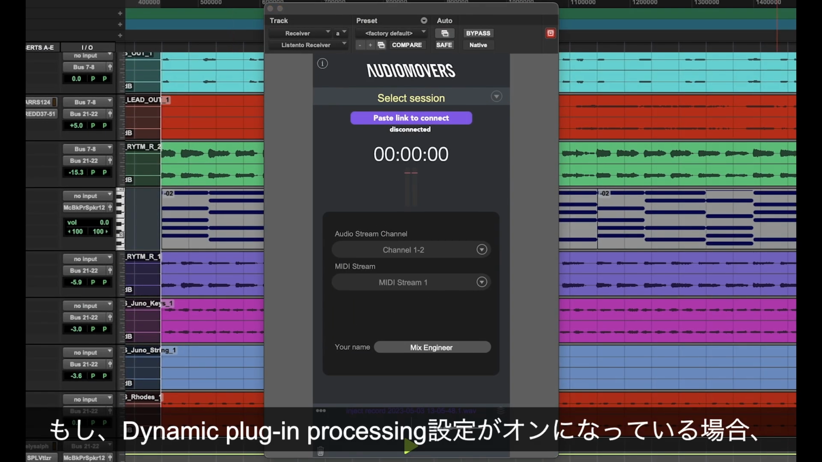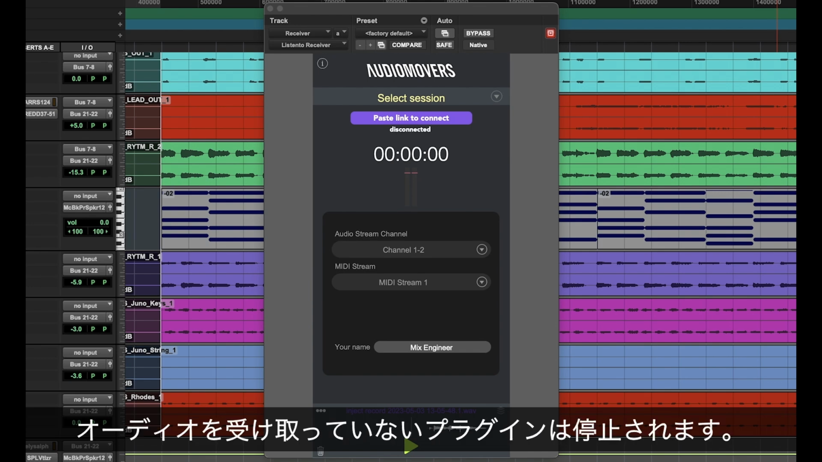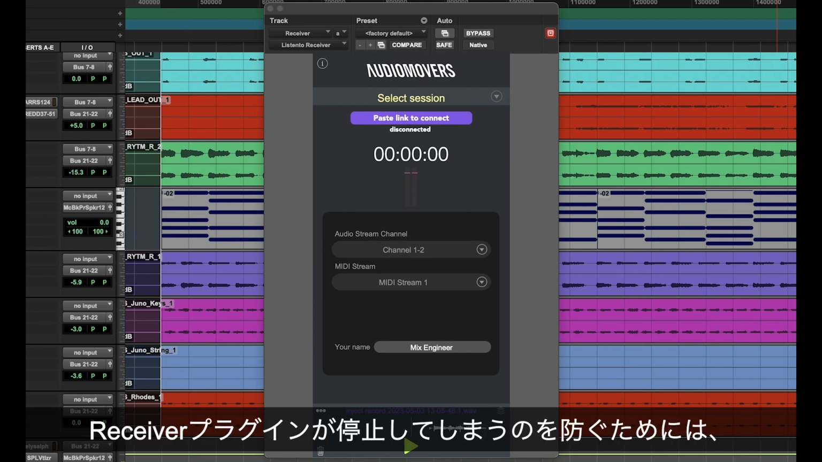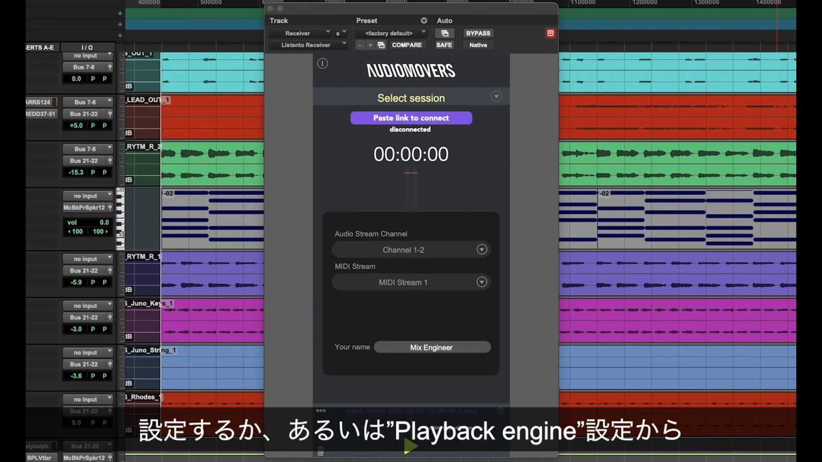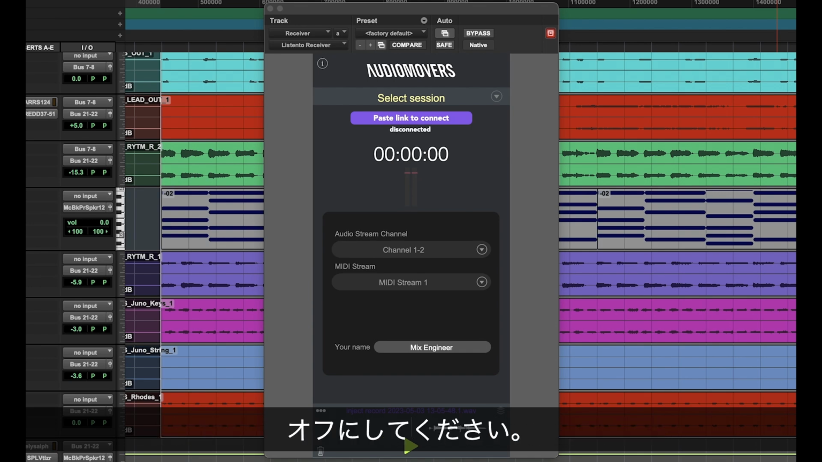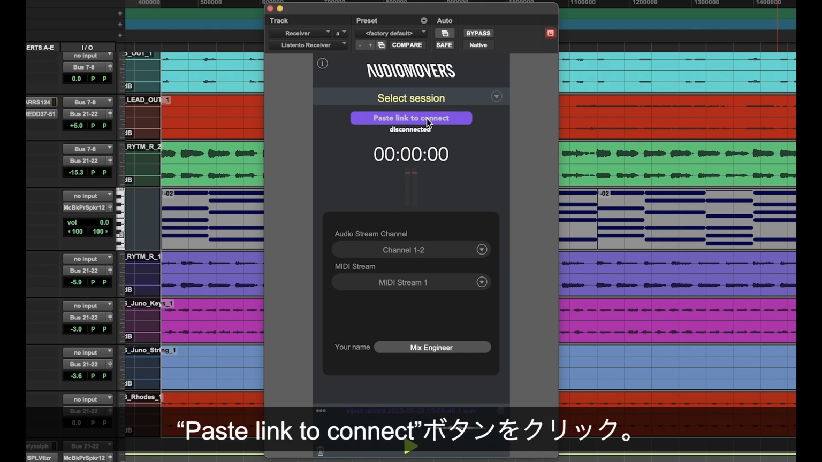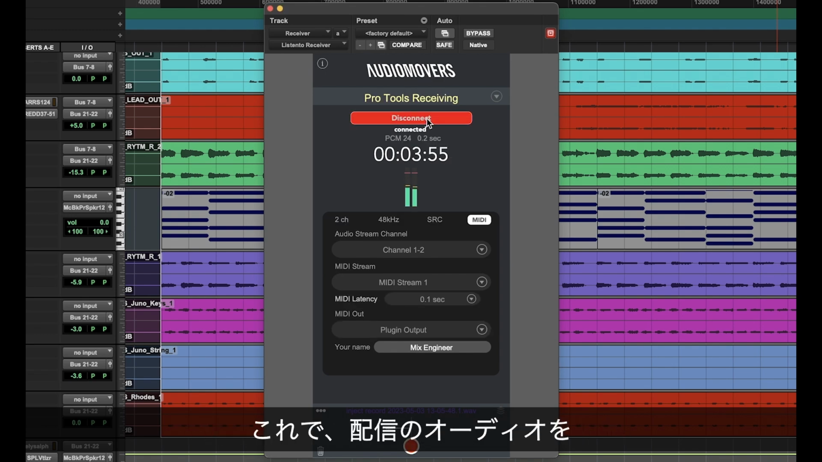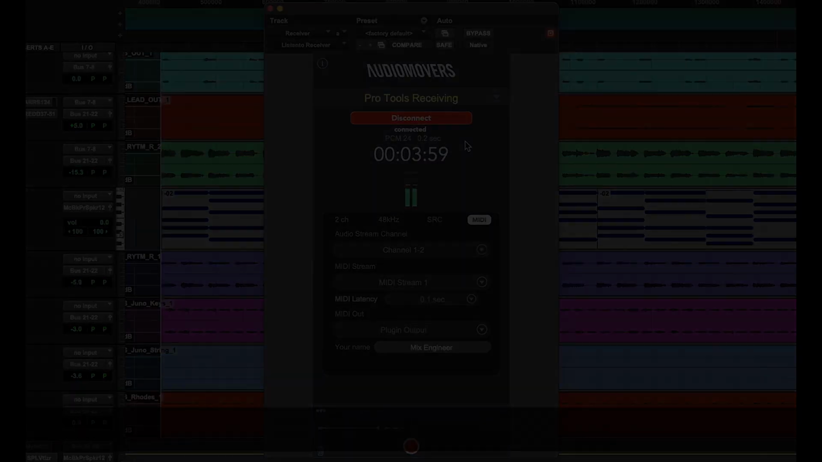If you have dynamic plugin processing enabled, which you will by default, plugins will disable when they don't receive any audio. To avoid the receiver plugin becoming disabled due to dynamic plugin processing, you can either assign an audio signal to the aux the LISTENTO plugin is inserted on, or you can disable dynamic plugin processing in Pro Tools entirely in the playback engine settings in the setup menu. When you receive your collaborator's LISTENTO link, copy this link to your clipboard and click on the Paste Link to Connect button. Once you've pasted the link, you'll begin to be able to hear your collaborator's audio within your Pro Tools session.